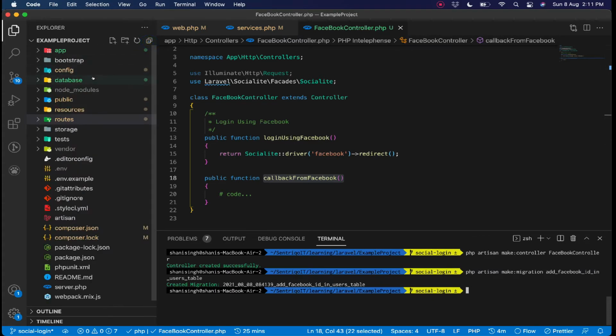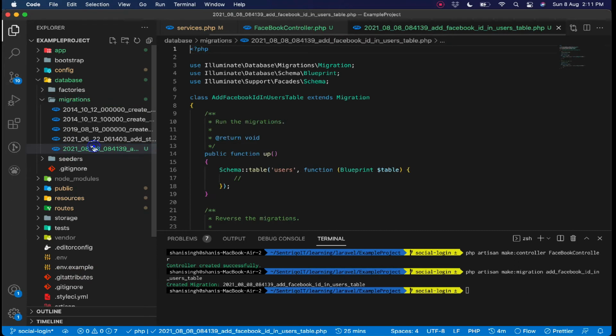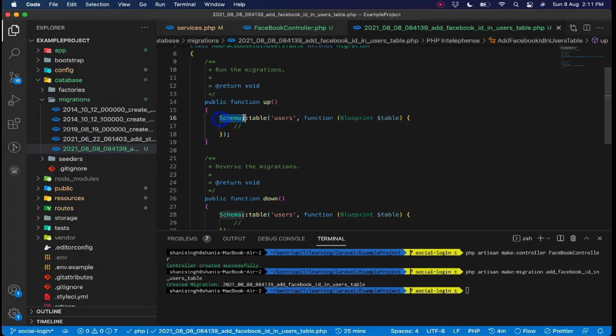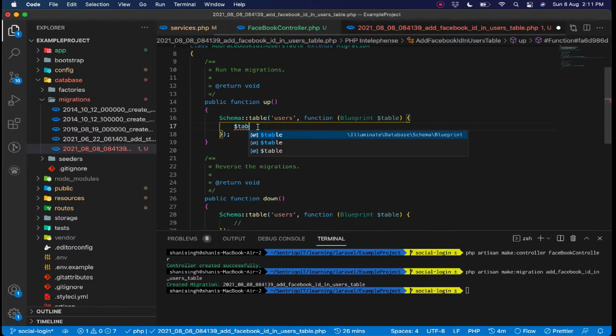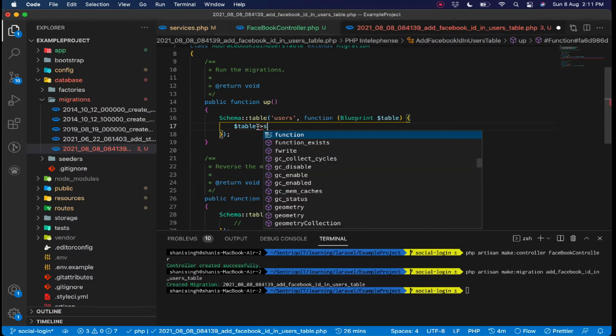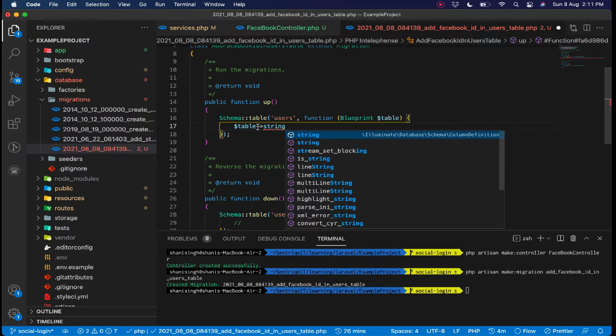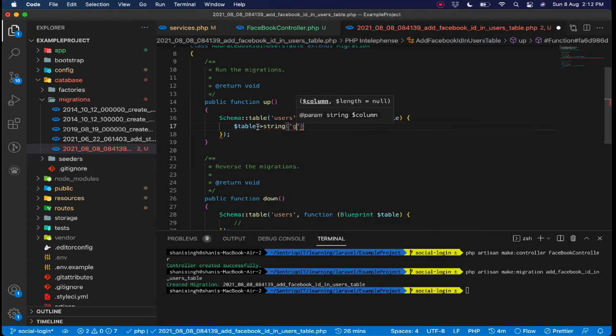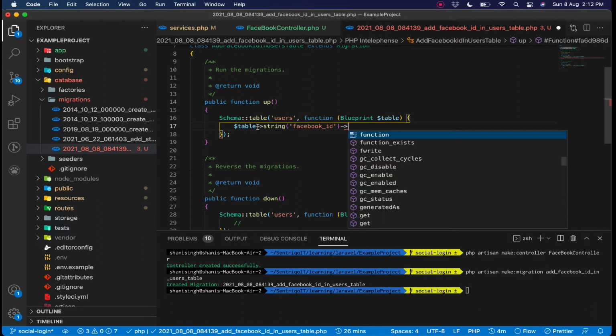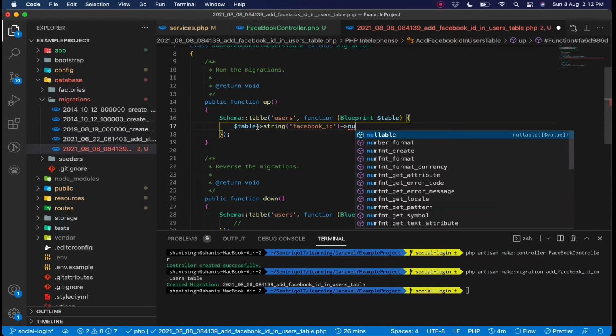So let's go into the database migrations. So here's the migration. As you see, the schema has already picked up this users table. What we need to add is a string column, which we name as Facebook ID, which can be nullable. As we have two options in our login system, either you can sign up and login using your email address, or you can use Facebook. So we'll put it as nullable.